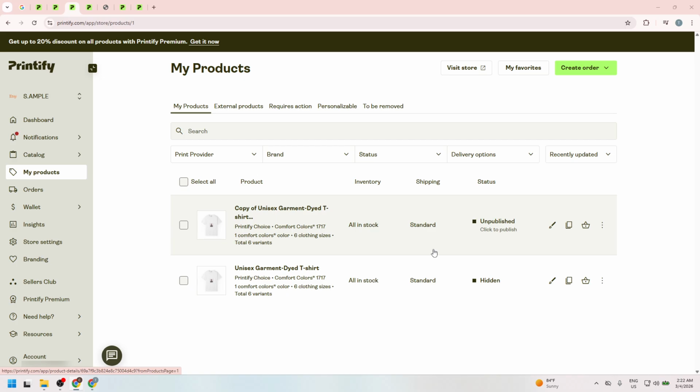You can also review variants, double-check print areas, and fine-tune pricing to fit your goals. If you spot anything off, it's easy to adjust since nothing is live yet. And that's it. You've successfully duplicated a Printify product. With the draft in place, you can confidently make edits without risking changes to your original listing, streamlining your workflow and saving time on future product iterations.